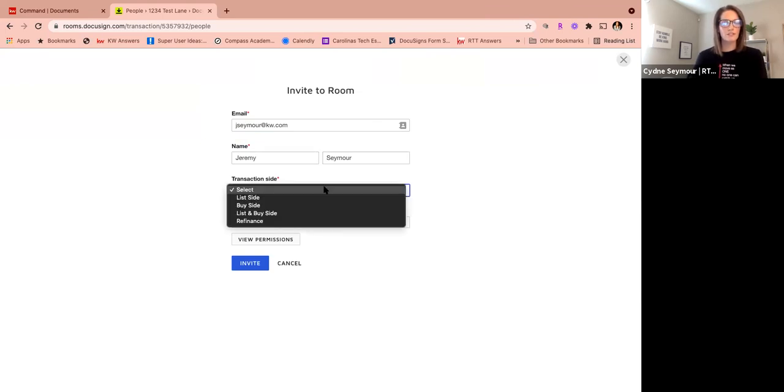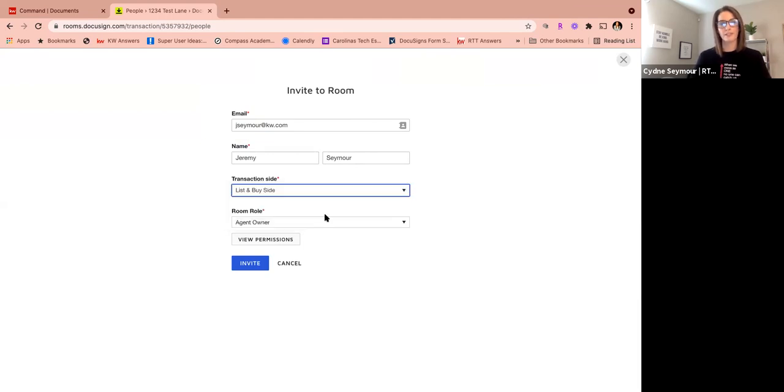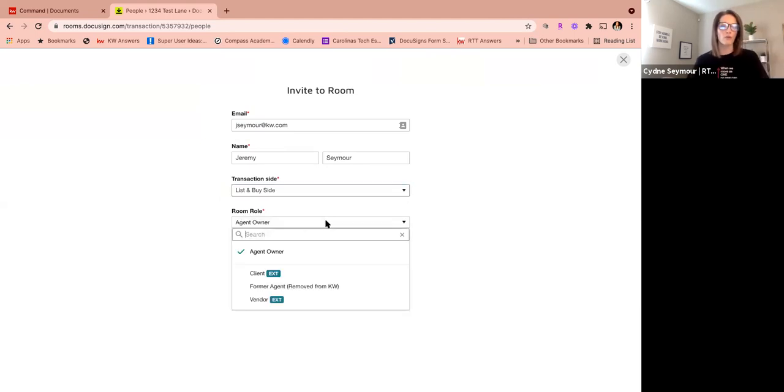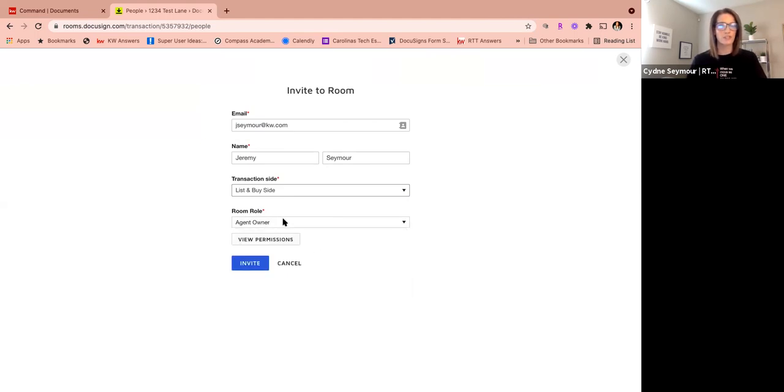For the transaction side, we can say either the list side, the buy side, or both. They're really going to have access to all of the documents, so that doesn't really matter. And then you'll see we can give them a room role. So agent owner is what then allows them to have access to this room just as you do. So they are essentially able to add documents on your behalf. They're able to edit documents. They're able to send documents. They really have the same access level that you would have.